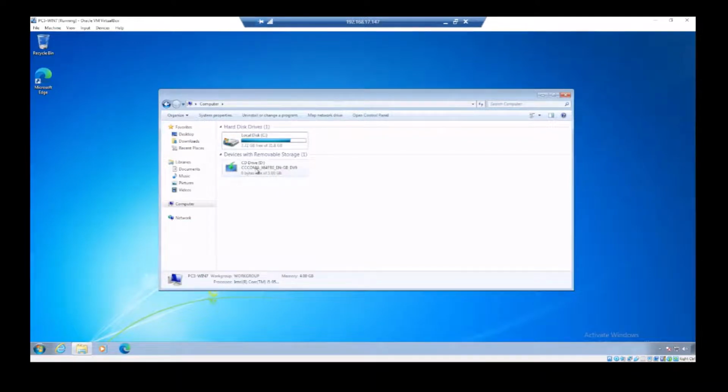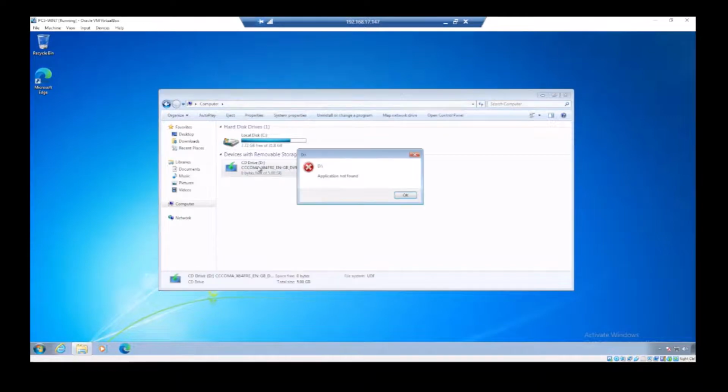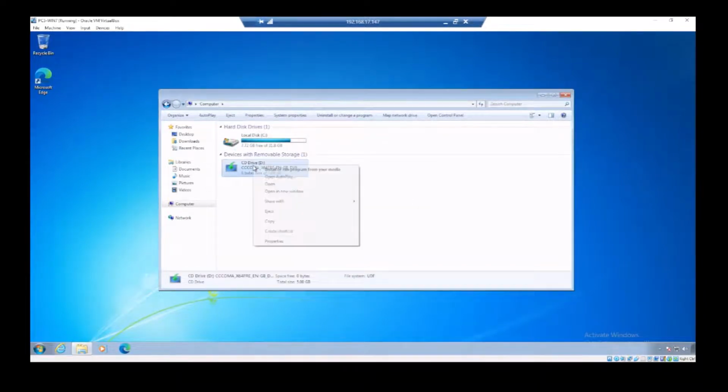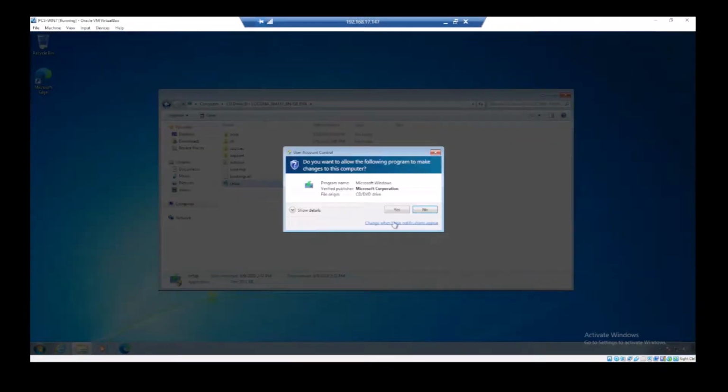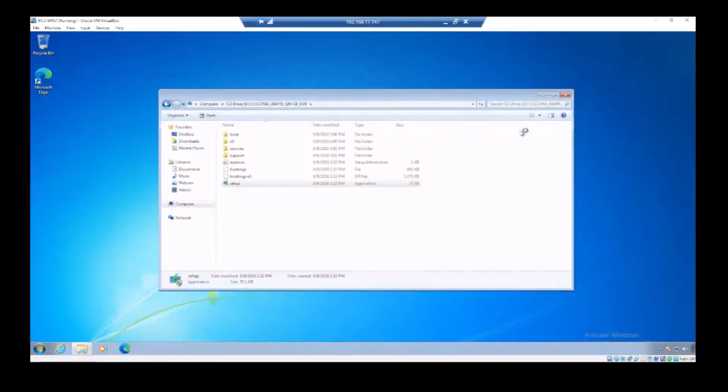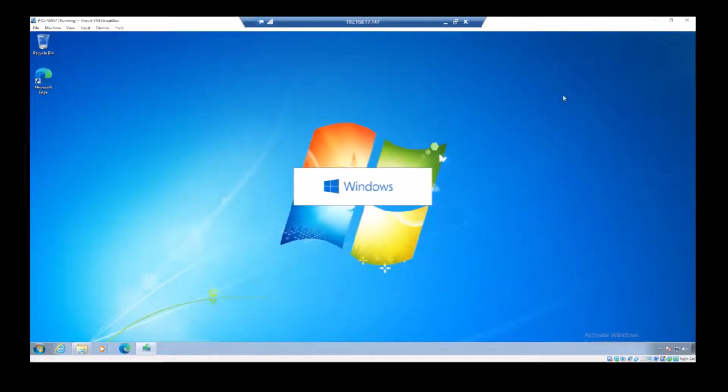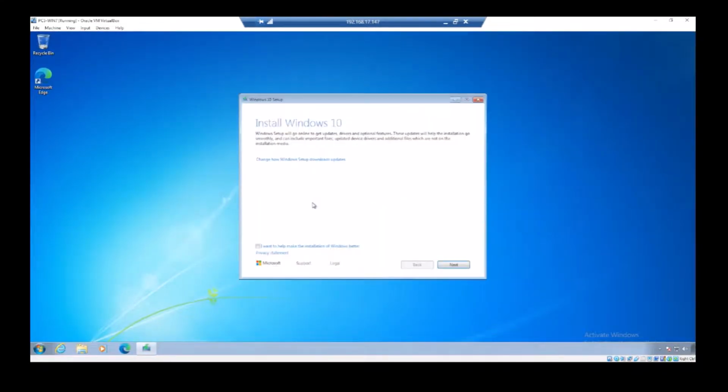So once I have inserted the Windows 10 ISO file in the optical drive of Windows 7, I can double click on it to run the setup. If I have an error here, I can right click on it and click on open to see the content of my DVD, and then double click on setup. This will start the setup program, which will install Windows 10.